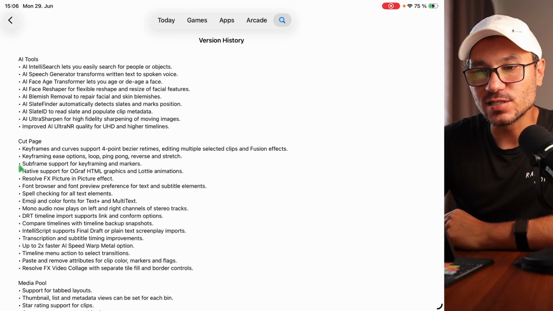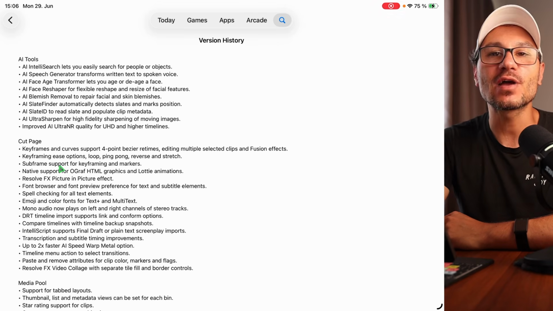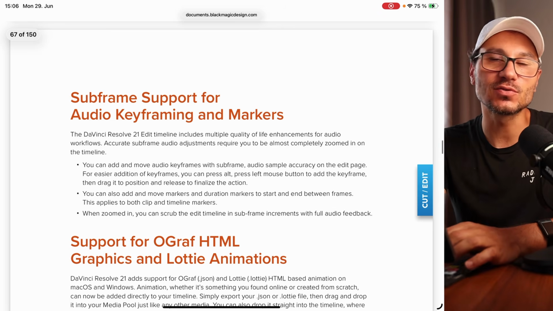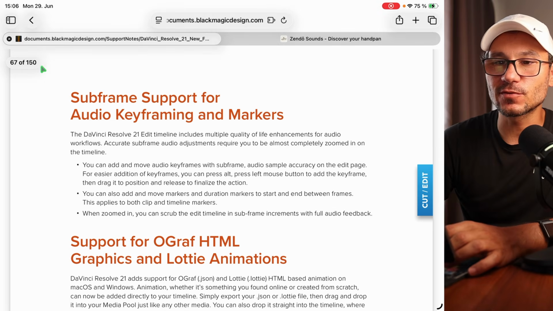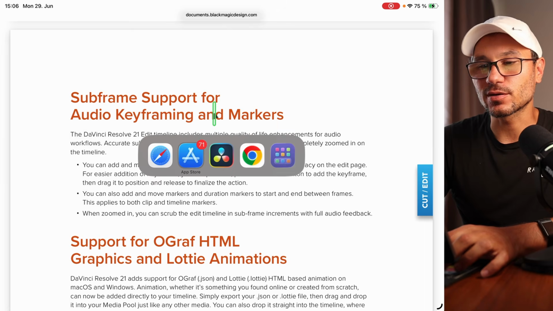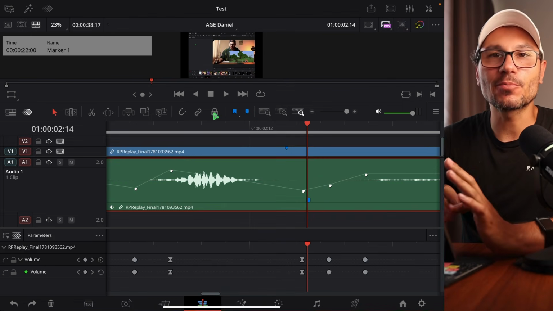Let's come to the next one, subframe support for keyframing and markers. I had to actually come into the documentation for the newest update. There's a whole document with 150 pages, and I come here to subframe support for audio keyframing and markers. So what does this actually mean? I prepared something for you.